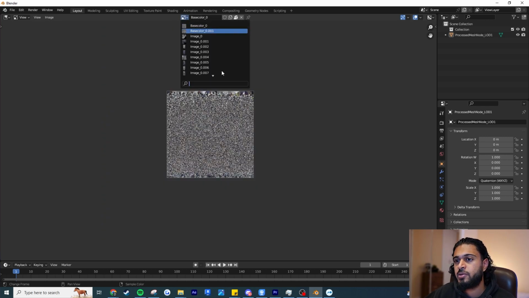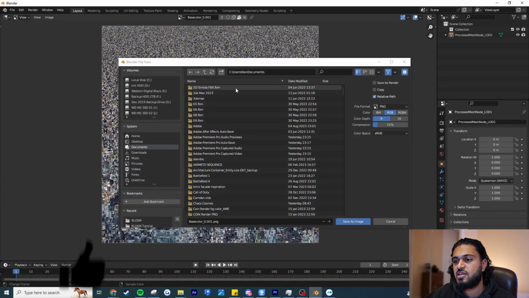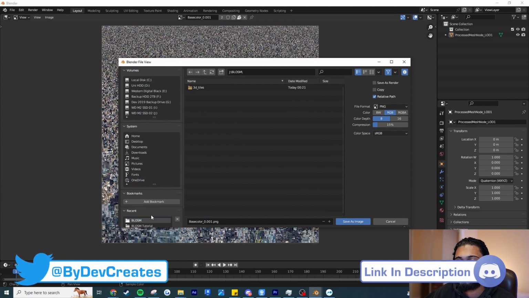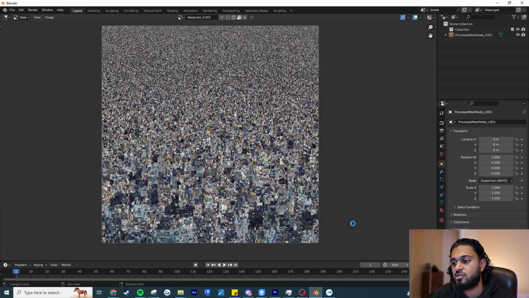So if we go here, what we want to do is go to Image, Save As, and save this anywhere on your computer, ideally to your export folder. I'm just going to go to the BLOSM tutorial folder, not rename it, leave the settings the same, and hit Save as Image. As soon as this is saved, give it a bit, it is a big texture.